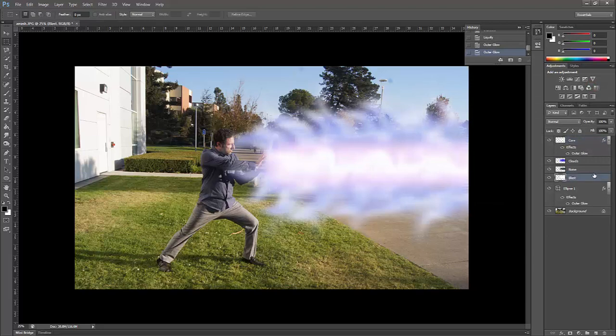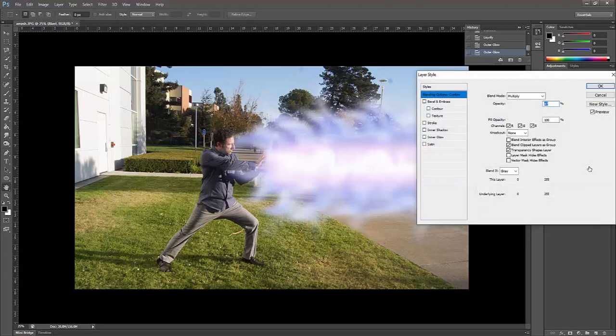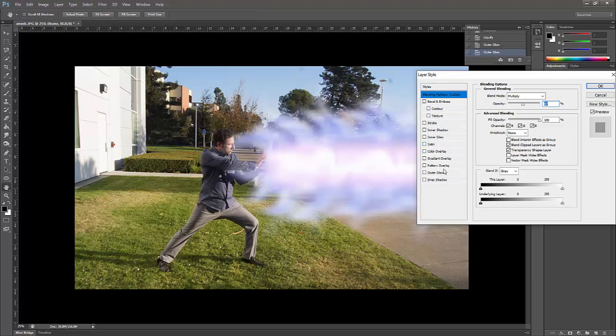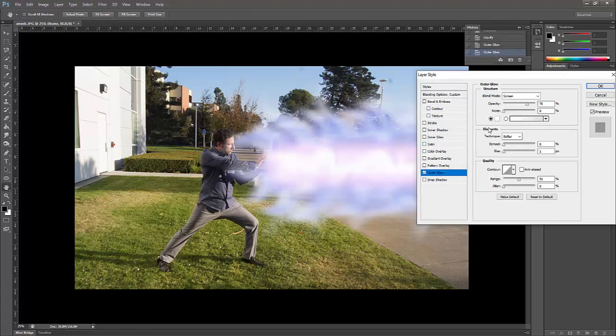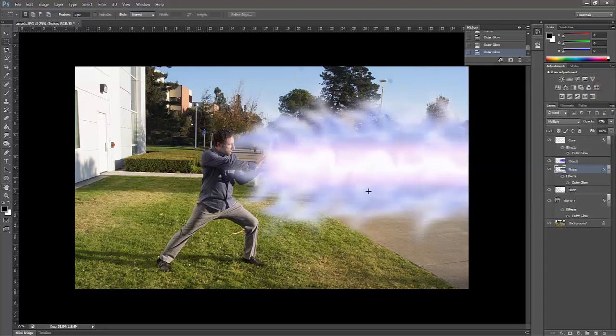And if you want, optionally, you can go to the noise layer and add an outer glow there too. So outer glow again, this is up to you. If you want more glow and you like that glow effect, you can add some glow there. But this is the basic idea here.